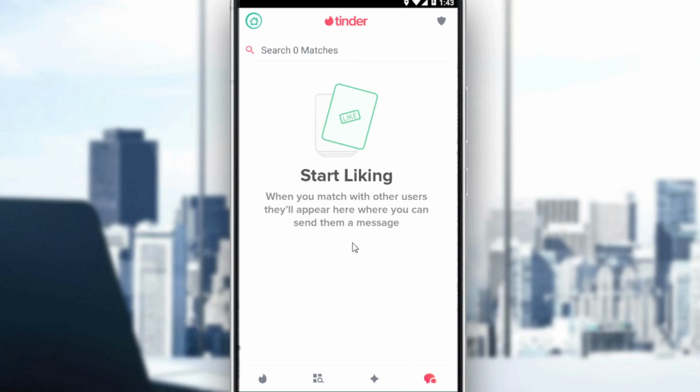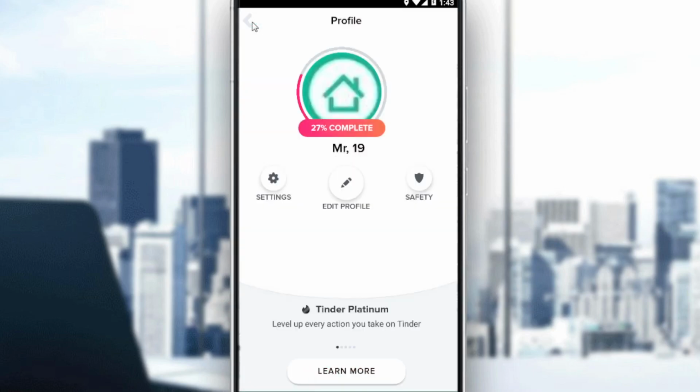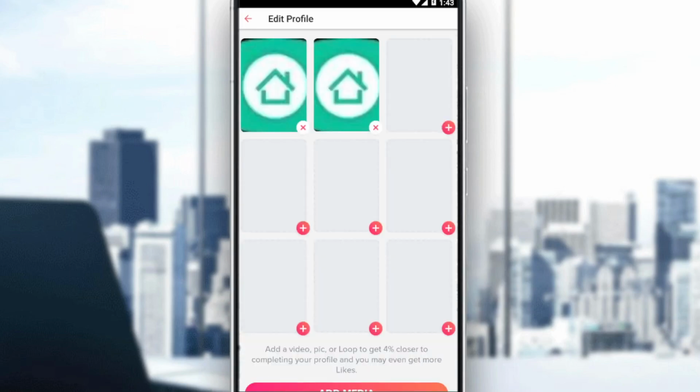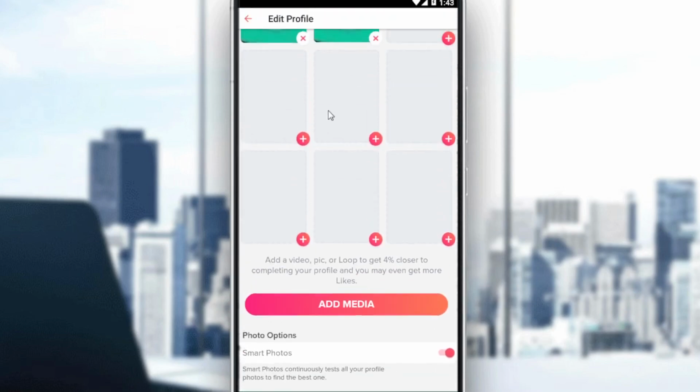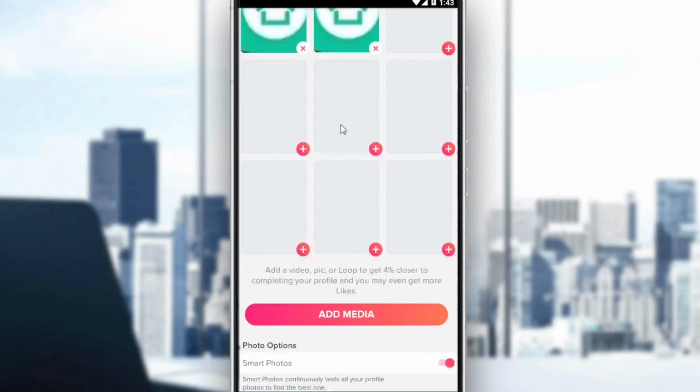So of course, if you would like to change your name, all you need to do is head up to your profile by clicking at your icon at the top left corner. Of course, it could be another picture here. It depends on the picture that you have on your profile. So just go and click at your icon here, and then click at edit profile.